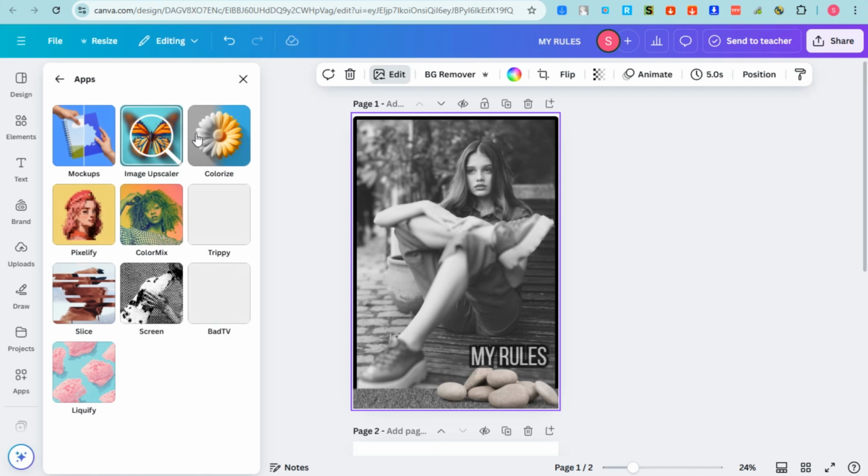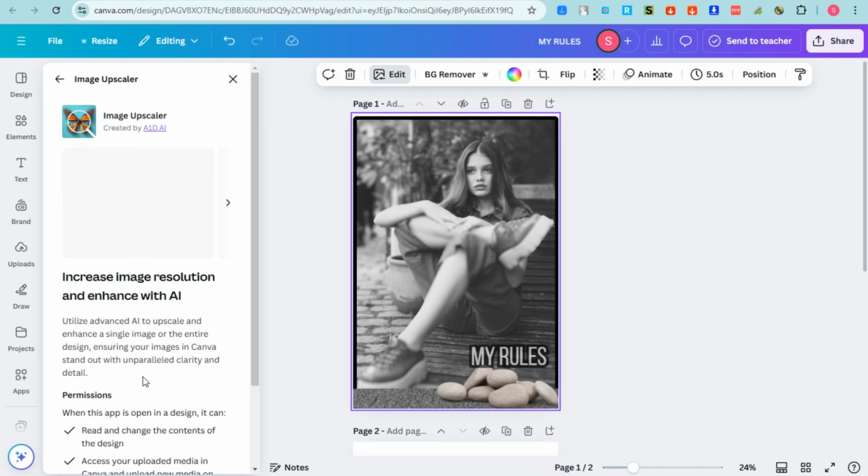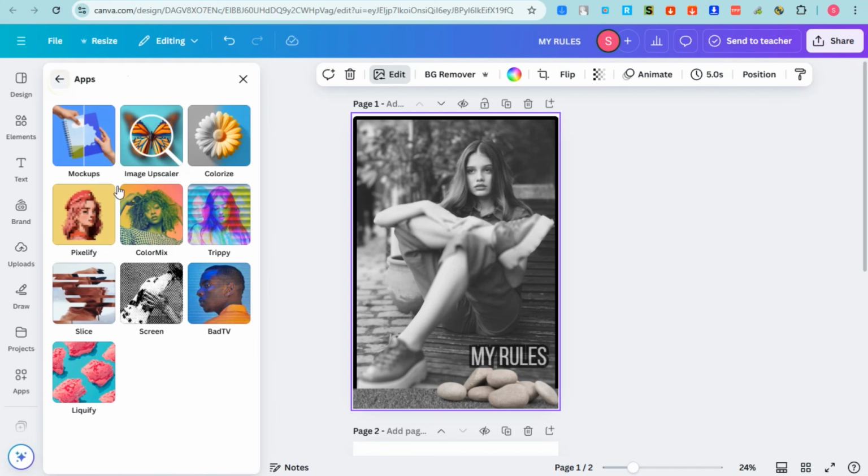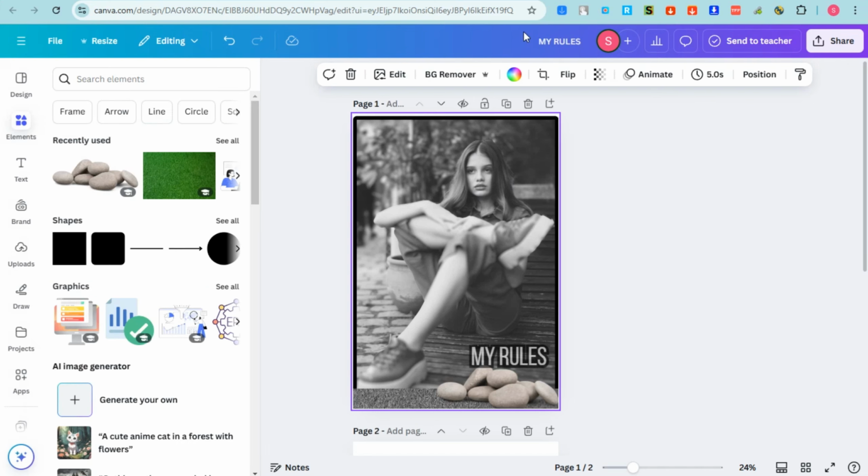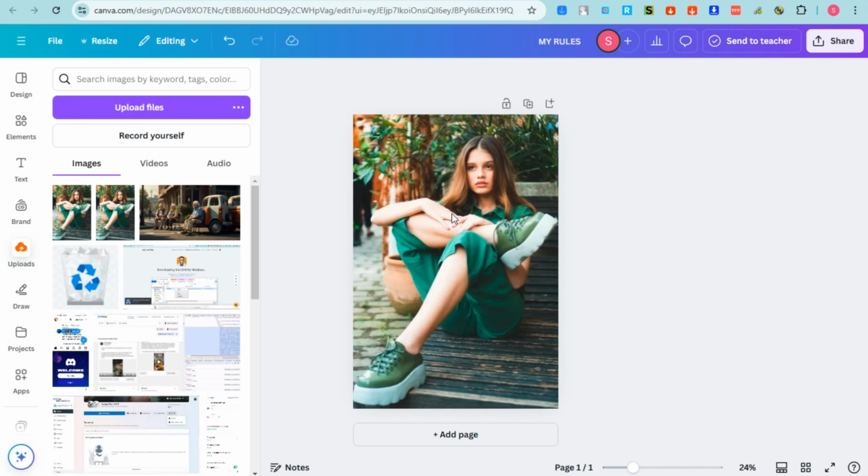Okay, so for applications, if you have upgraded your plan to Pro, then you can use this Magic Ops. You can use other applications here like Will Create for something like if you want to do quizzes. But for editing photo, then you can simply use this one right here, but you need to upgrade your plan again. Okay, now I'm going to show you the advantage of this background remover.